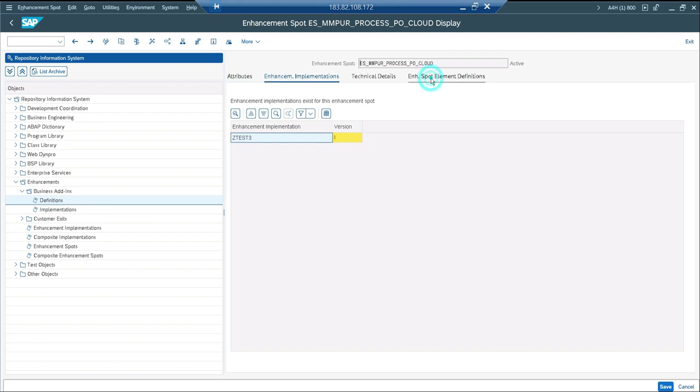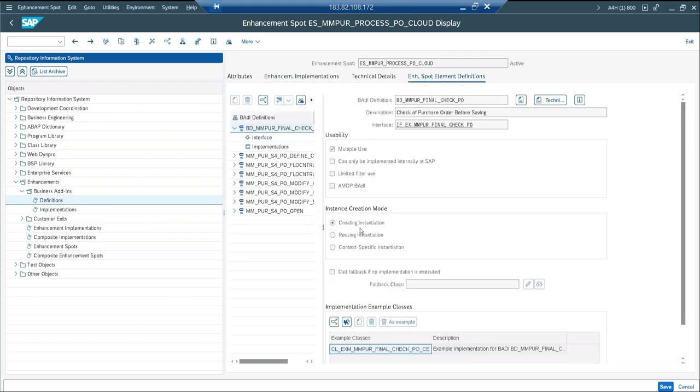Okay, this is the implementation. Let's see that a little later. Another one is instance creation mode. This is also useful. If you design your own custom BADI, then this needs to be in place. Otherwise, this is decided by SAP. So every time they want a new object reference for this BADI. That's what they have chosen.